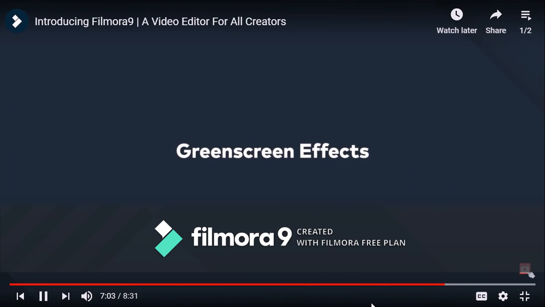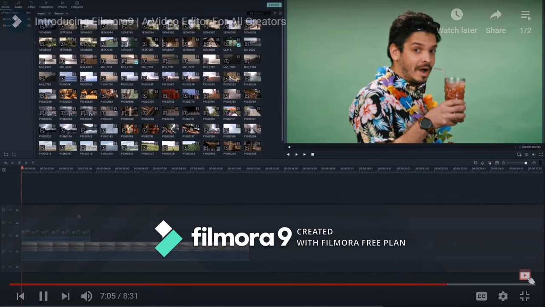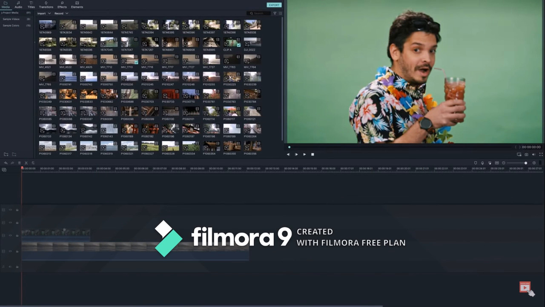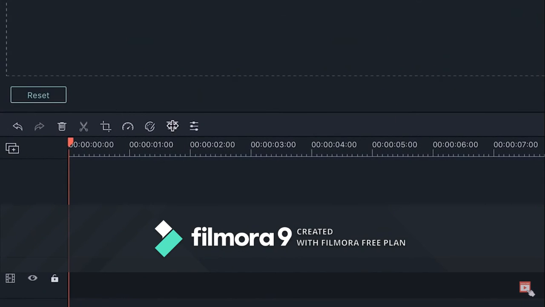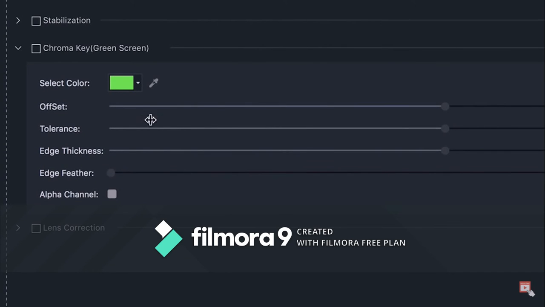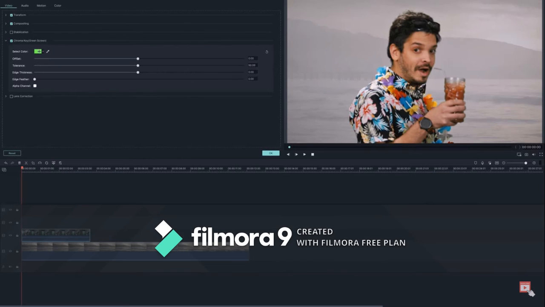Applying green screen effects. Filmora 9 makes it incredibly easy to create green screen effects. If you have green screen footage loaded into your timeline, click on the green screen button at the top of the timeline. Click on chroma key and that will enable the green screen effect. Now all you have to do is adjust the settings to get the green screen effect you want.